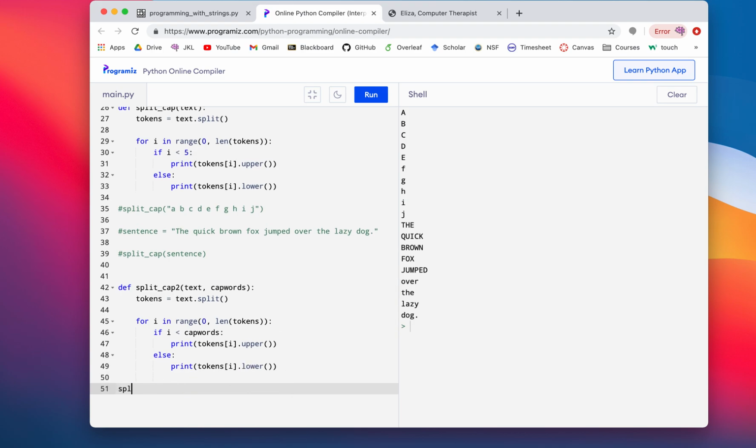So let's run it. Split cap 2. I'll make this definition stay. Split cap 2, this other function that we defined, and we're going to say sentence, and let's start with 5 and just see if it does it. 1, 2, 3, 4, 5. Cool. Let's make it 8. Run it. 1, 2, 3, 4, 5, 6, 7, 8. And then dog is the only one missing. What about just 2?